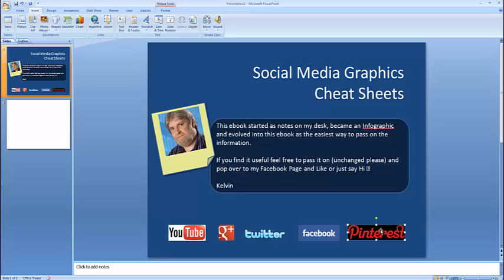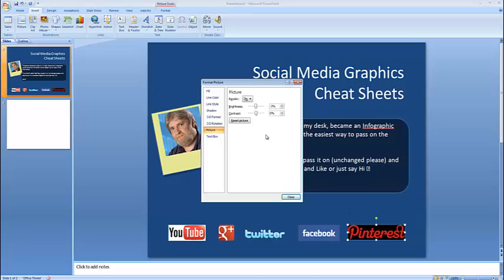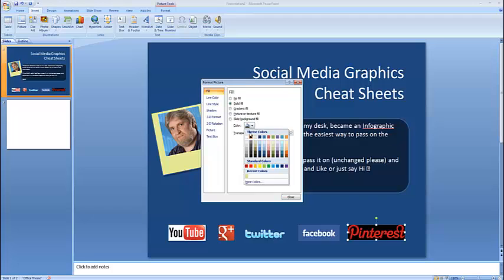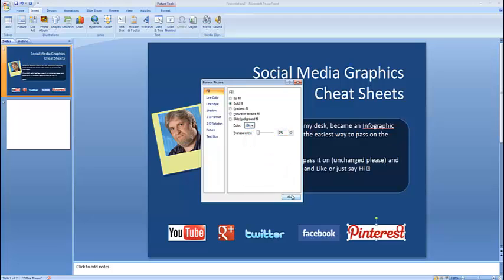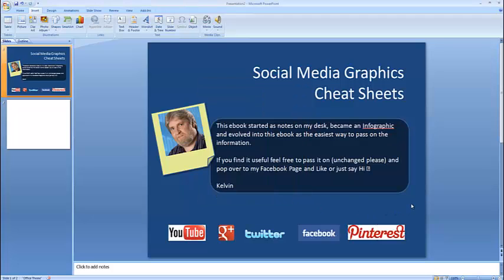Okay, on the Pinterest one here, we end up with a black background. So, again, let's format it. We'll just go for a solid fill in white. Helps the red stand out against the blue background. And there we are, pretty much. We have our first page.